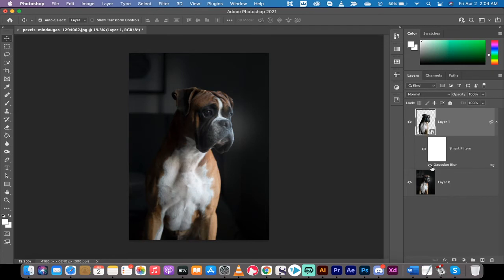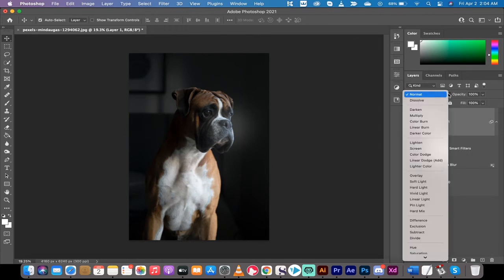Let me turn the blur on and off so you can see what I'm talking about. It's very subtle, right? Okay, all good. But you'll know the blur's here because it's under there. So, we've got a blur. The next step, making sure you're selected on the top layer. This is where you'll start to see some cool stuff. We're going to change the blend mode.